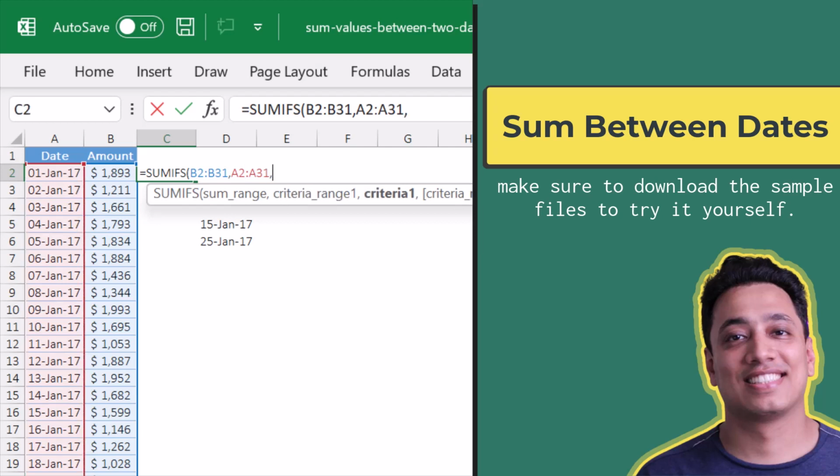Now in the first criteria, I will specify the minimum date, the lower date of the range. So that is 15th of January. Along with that, I will also specify a greater than and equals operator to create that range, so that it will refer to the date 15 and dates which are later than that. So I will use double quotation marks and a greater than sign and equal sign, and again I'll close it, and with the ampersand I will specify the date that I have in the cell D5.